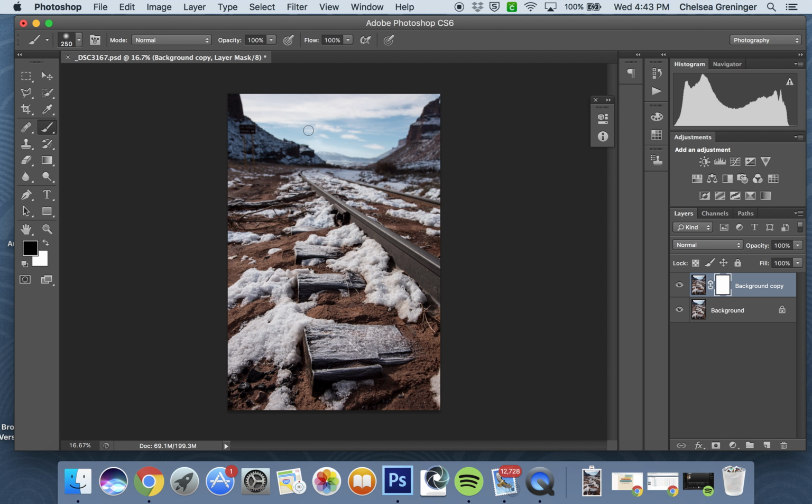Now the reason for this, and this is something I want you to memorize, is that black conceals and white reveals. So if we're painting a black mask onto the sky, then we are hiding the sky, we are concealing the sky and revealing the foreground here.